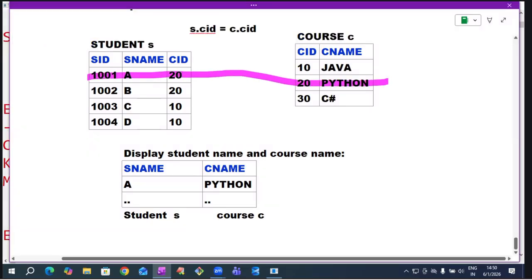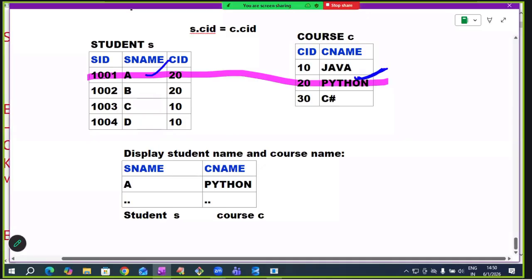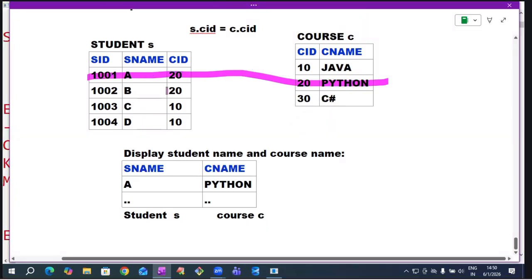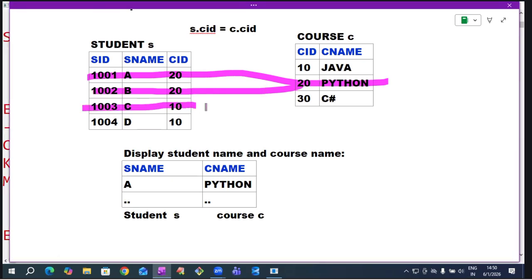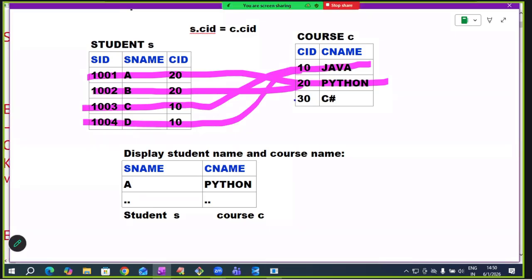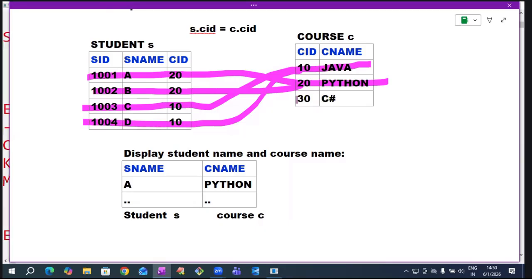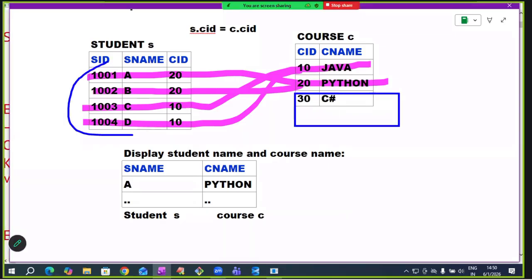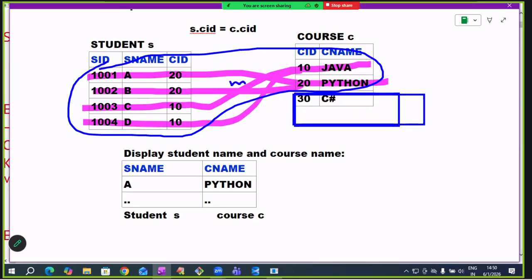If we join like this, we can get student details along with course. We can access the course name now, because of this join operation. Again, 20 equals 20, so join like this. 10 equals 10, join like this. 10 equals 10, join like this. In 30, no student joins. This is an unmatched record. These colored records are matched records. Inner join can give matched records only. Inner join can never give unmatched records.